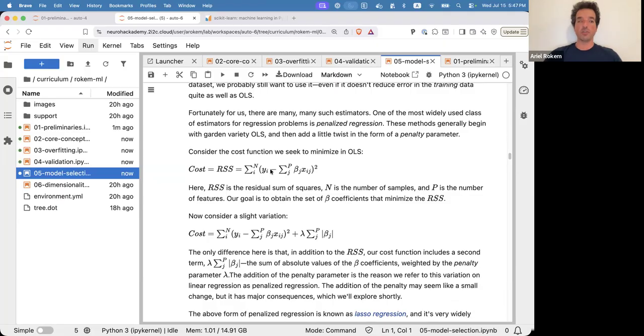For every subject, we have a true y, the age of that person, for example. And this here, the sum of beta j xij, where xij are the individual brain measurements for that subject. This is sort of like the linear sum of their brain features weighted by the coefficients that the model found. So these are the model parameters.